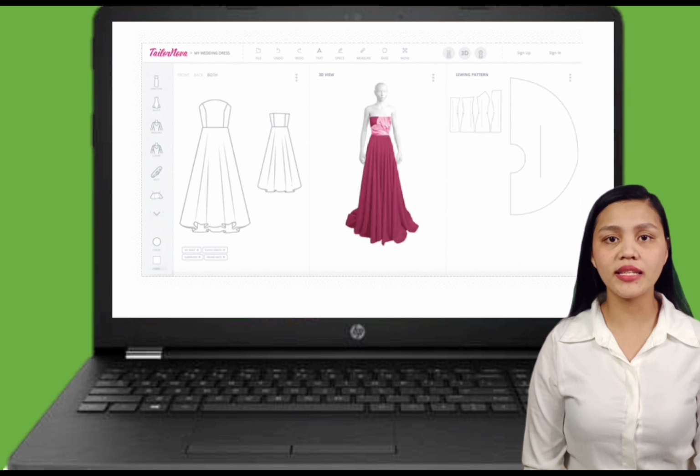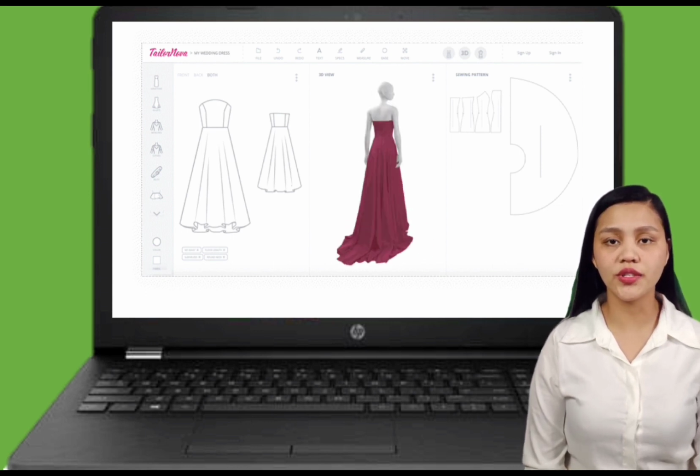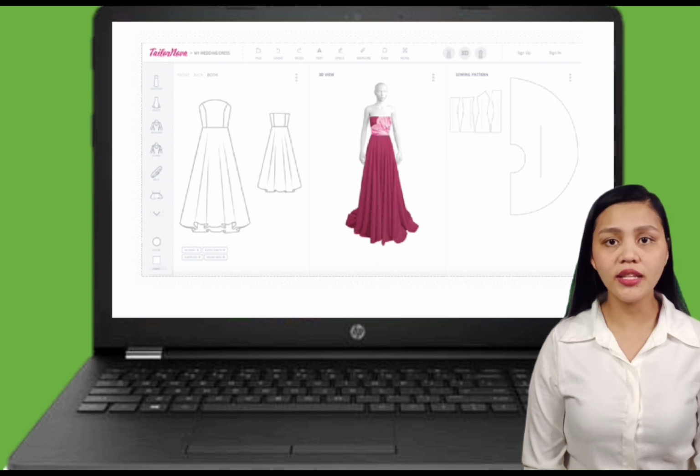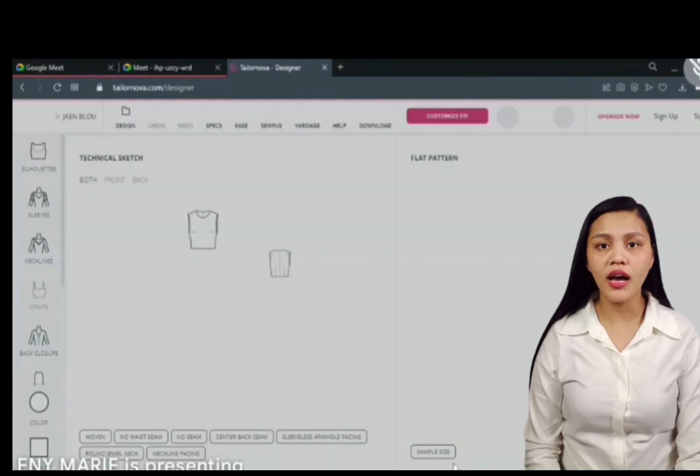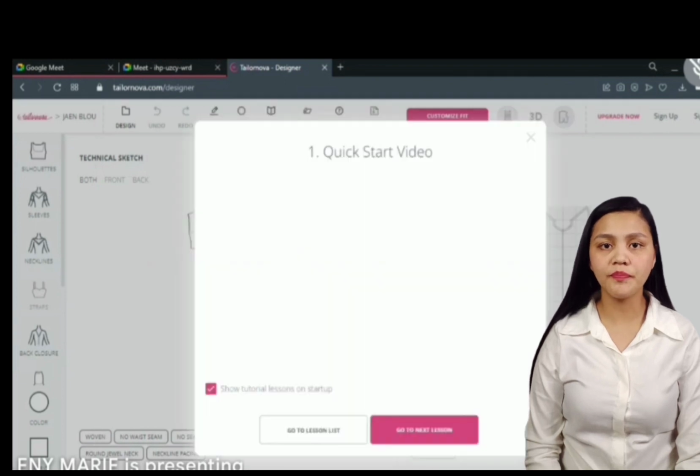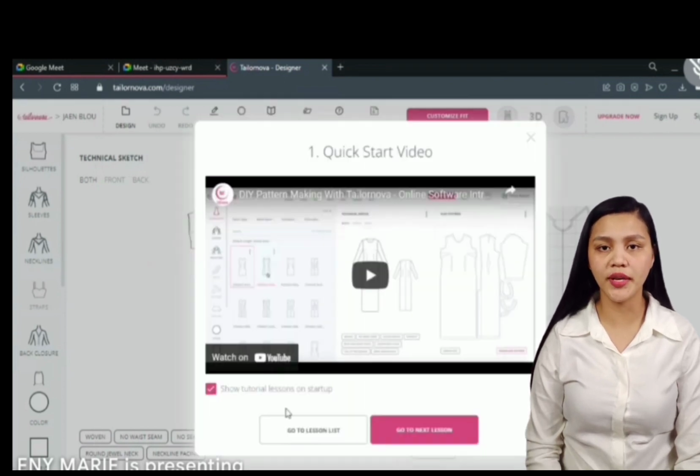A Taylor Nova is a patent-pending online fashion design software that allows users to shortcut the long, outdated process of traditional design pattern making and product development with instant tools. Let us now start making the pants pattern using Taylor Nova. Tutorial made by the Taylor Nova after you open the website. You can watch it for further information.